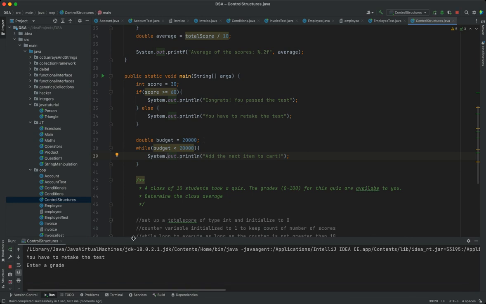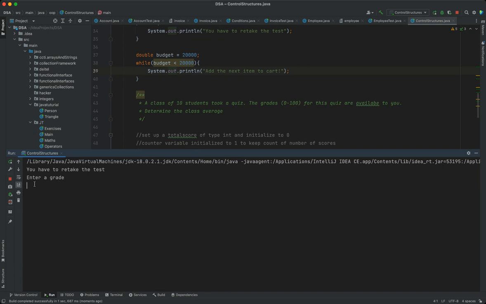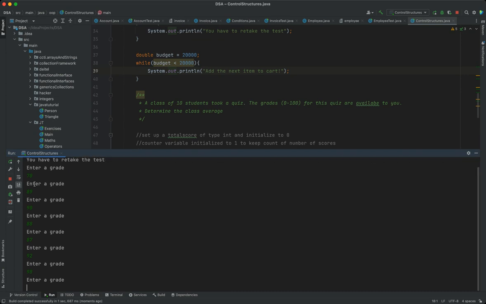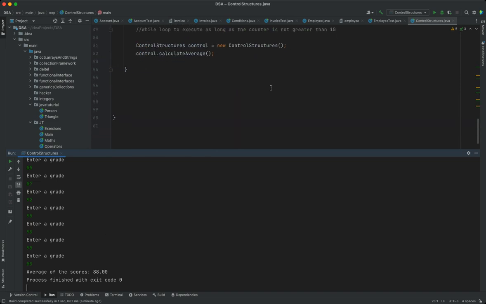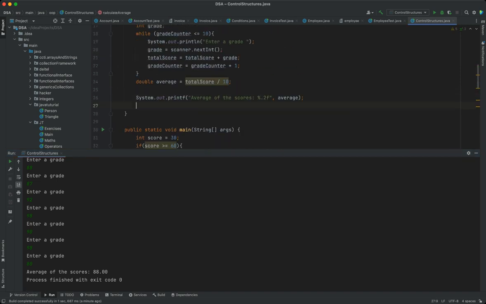Okay, so it says enter a grade, right? So this should come up at least 10 times. This is 70, 89, 90, 88, 7, 82, 28, 90, 80, 88, 80. So it says average of the scores is what? 88.